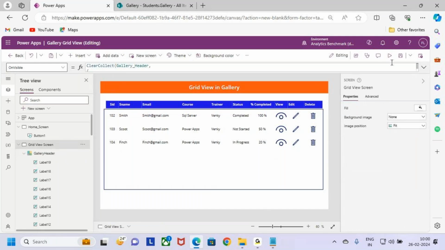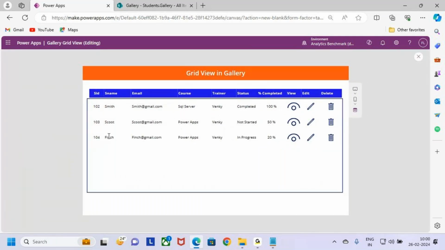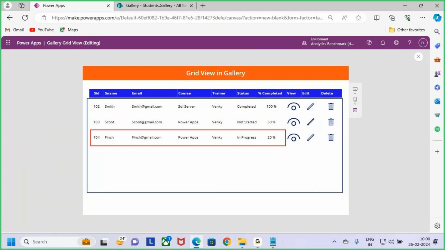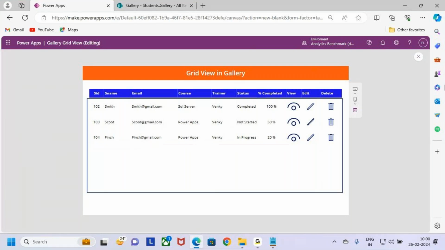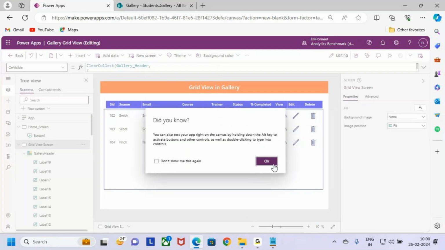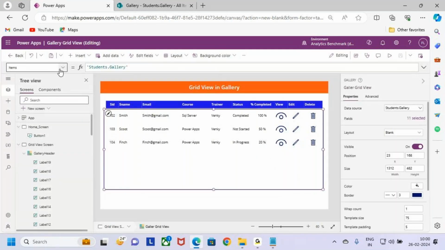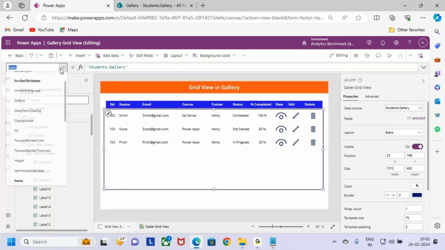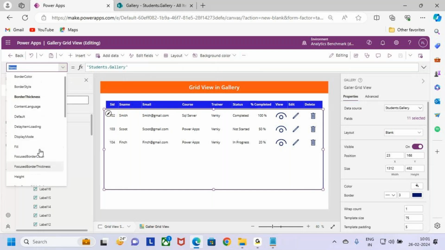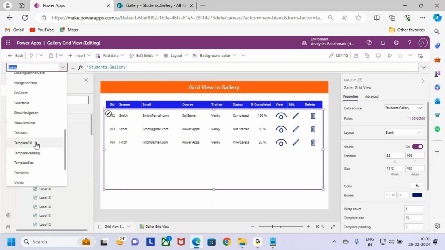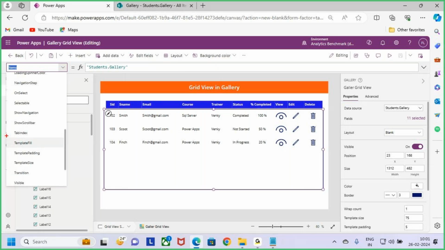So now see here, guys, when I save it and play, which item I'm selecting in the gallery, I want to highlight that item. So how to highlight that item? We already discussed this. Select the gallery. The gallery will have one property. What's that property? Template fill. Go to the property called template fill.